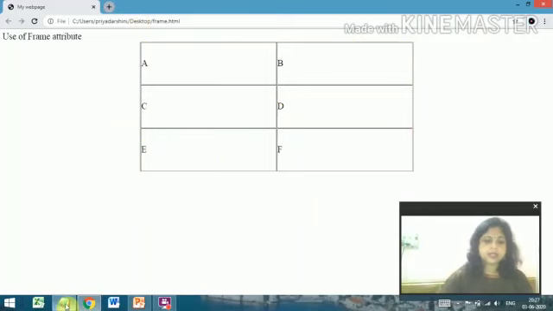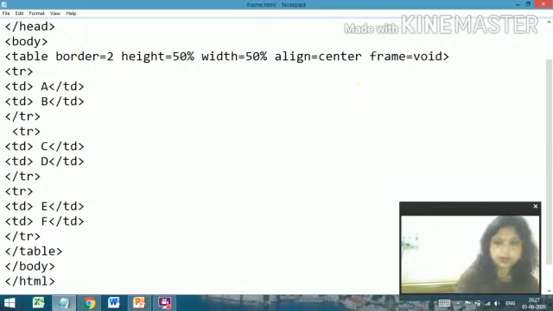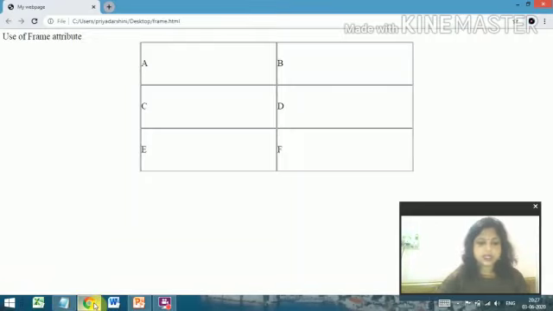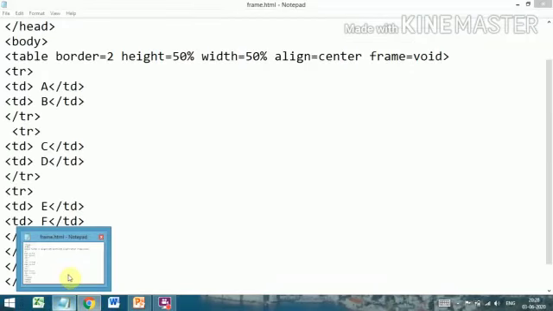Similarly, another one is there known as void. Void means no border will be there. So now see, there is no table border. This is your cell border, so don't confuse. Okay, so no border is there, if you use the void attribute along with the table, along with the border attribute.